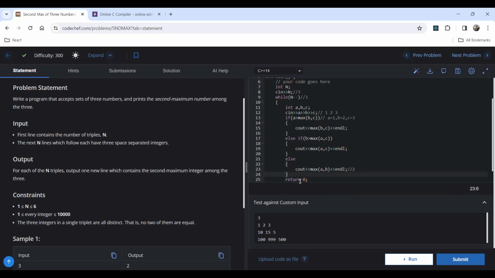Now next, after that, the while loop will go back, right? And then it will decrease the value, instead of 3 it will give me 2, right? So here it will again ask the question, okay, enter the value of A, B, C. This time I'm entering 10, 15, and 5. So I've entered 10, 15, and 5.